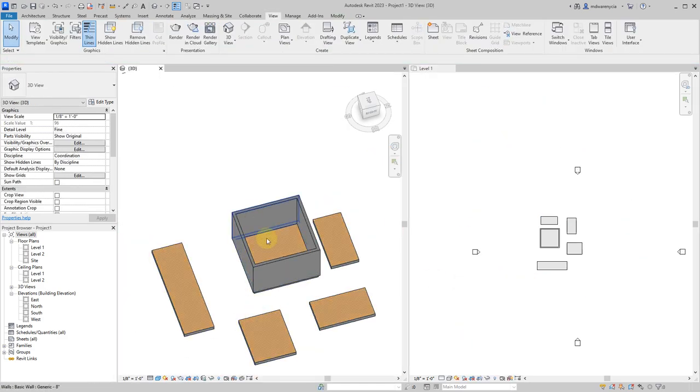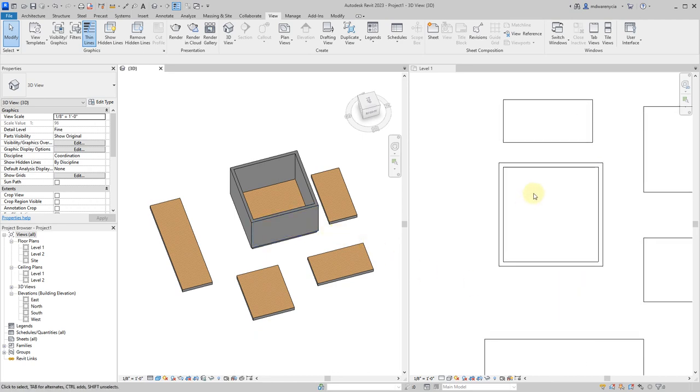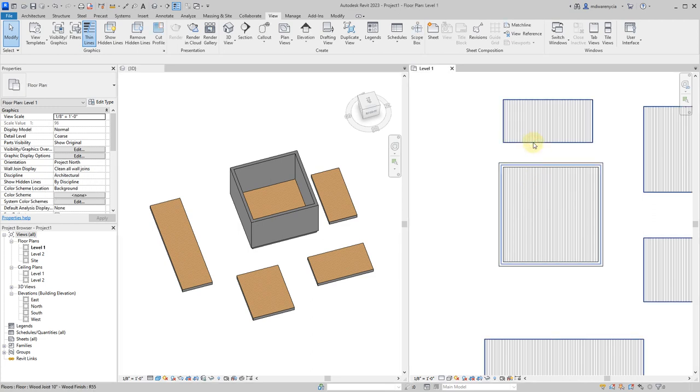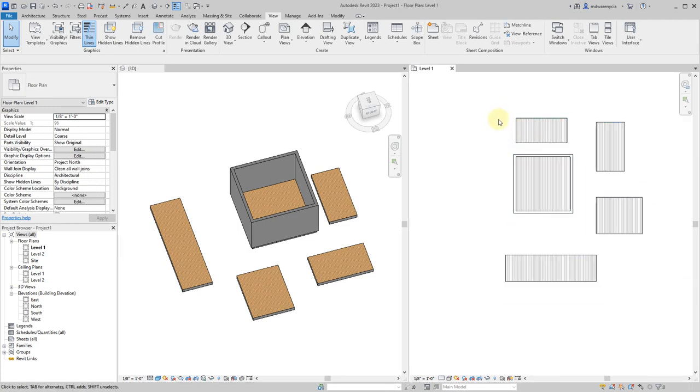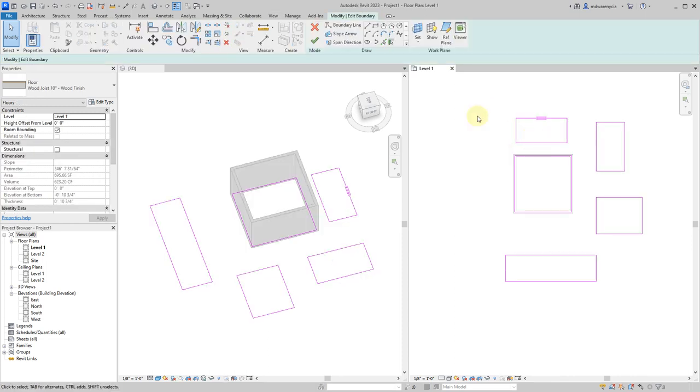How you actually want to handle that in your model is up to you. I've seen some students where they do one floor per room, so if you need to edit that floor, you just do that one. Other students will do, say, all the same floor all at once.